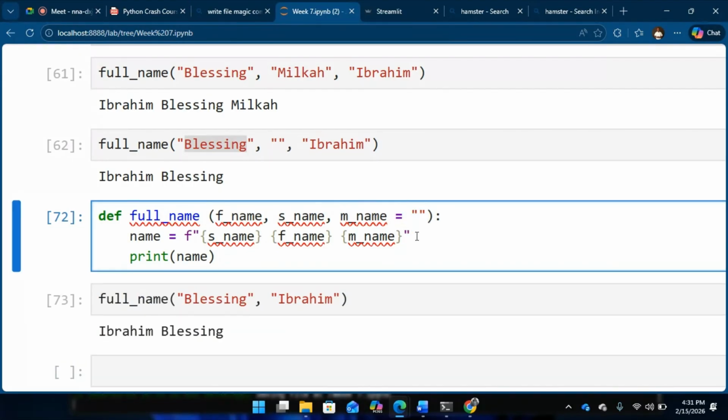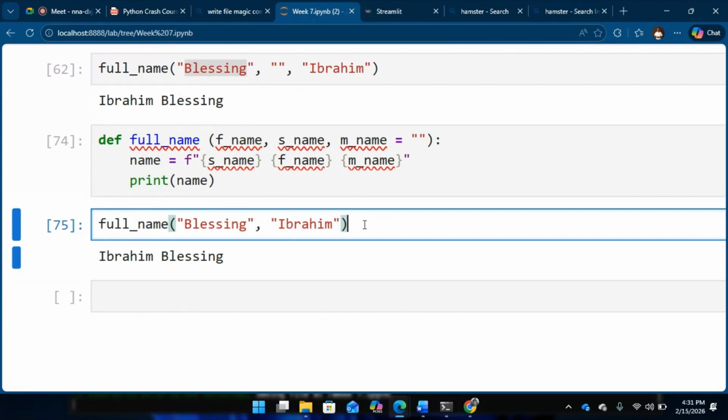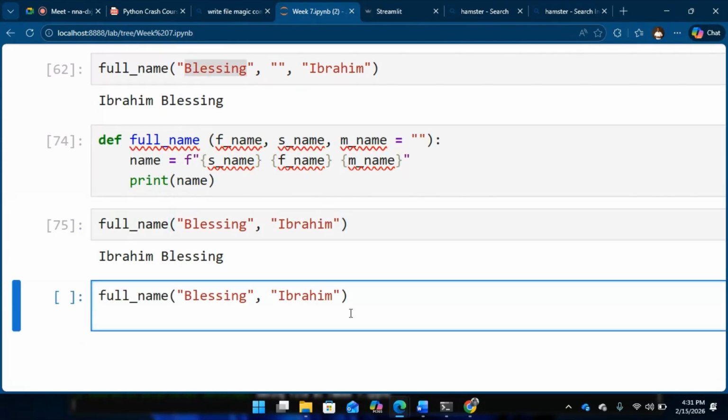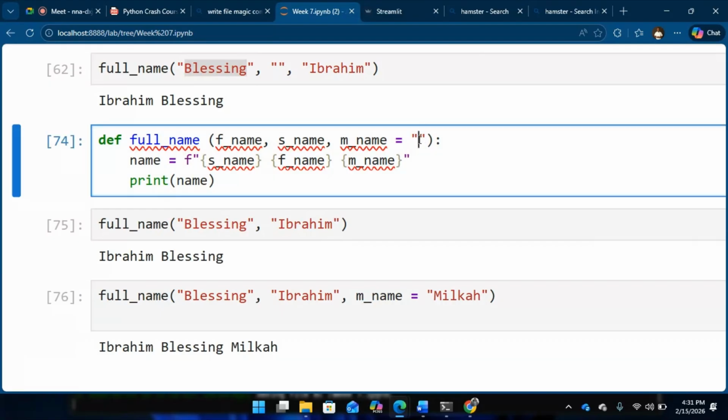Let me see. When I did this, you can see it's the same thing as when I do this, right? It's the same thing as when I do this, and then I pass in the m name, then I put milka. Let me come here. Yeah, that was what I was trying to say, right? So you can do this. This is an equivalent function call, right?